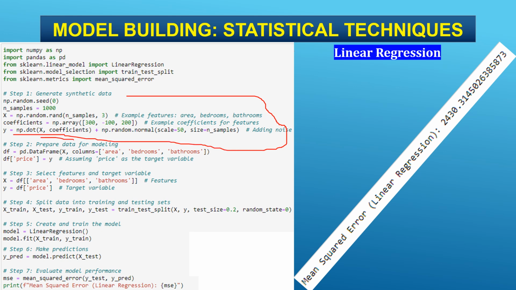And then this is the data for preparing modeling: convert the generated data into a pandas DataFrame df with columns for features and the target variable price. Then select features and target variables, and define feature X and y from the DataFrame df. Split the data, dividing it into a training and testing set to train the model on one set and evaluate it on the other.